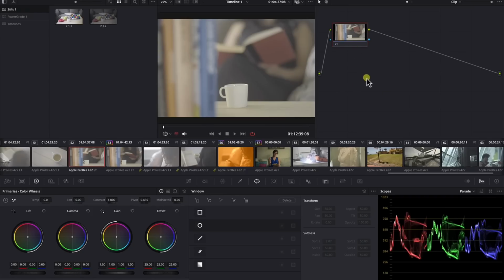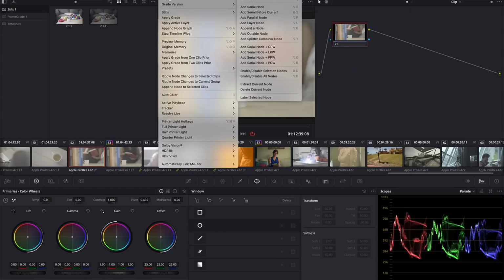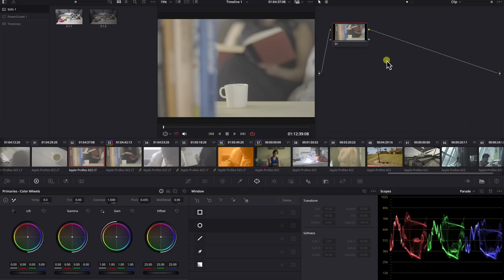Now, there are two different ways to add nodes. You can add nodes manually by right-clicking in the nodes area, going to add nodes, and selecting one of the nodes that you want to add. So you have corrector, parallel mixer, layer mixer, key mixer, splitter, and combiner. However, there are presets in Resolve. For example, if I go to color, nodes, as I'm sure you know, there are many presets here that basically use these nodes and combine them in different ways. However, we're going to be taking a look at the nodes themselves here to understand what each node does.